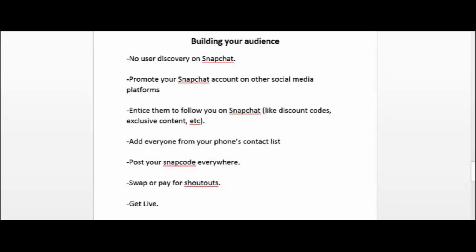Just as in any business, you need a list or an audience. Okay, so in Snapchat, you need an audience. And unfortunately, there is no way for people on Snapchat to find you. They can't type in a name or a username and find you in Snapchat. So you have to work hard to build an audience. Okay, you got to try to promote your Snapchat account on other social media platforms and also try to add everyone from your phone's contact list when you first start out. That way, a lot of them will also add you to their Snapchat account.